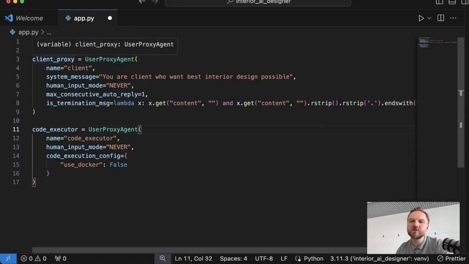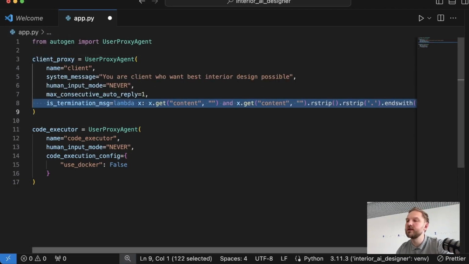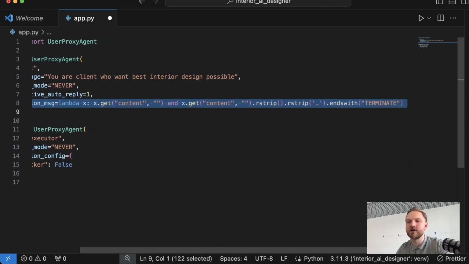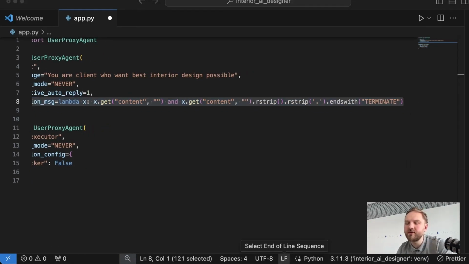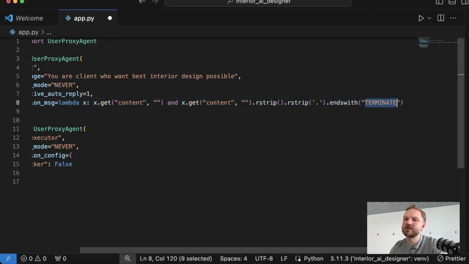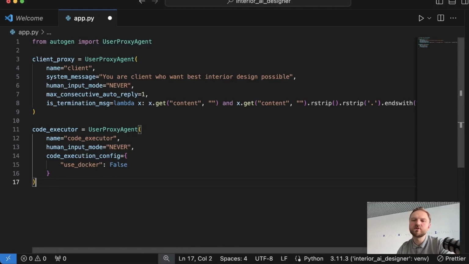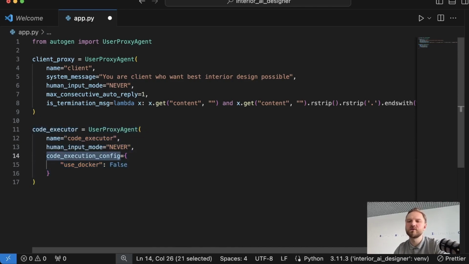Our client proxy agent will be able to terminate our agents' collaborative work when it receives a terminate message from the interior designer agent. It will happen when our interior designer agent, after reviewing the visualization, finds out that it is 95% accurate with the generated initial design proposal. In this case, our interior designer agent will append the word terminate to its message. And that's what our client proxy will use to terminate the process of collaboration between our agents. The code executor agent is really basic. We just provide code execution configuration by setting the code execution config section.